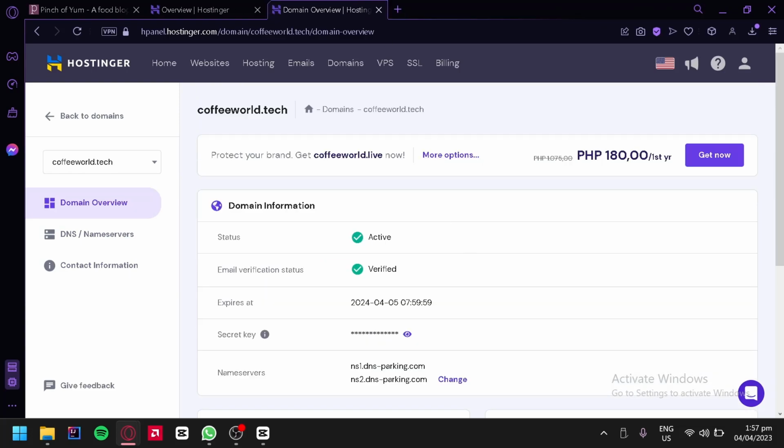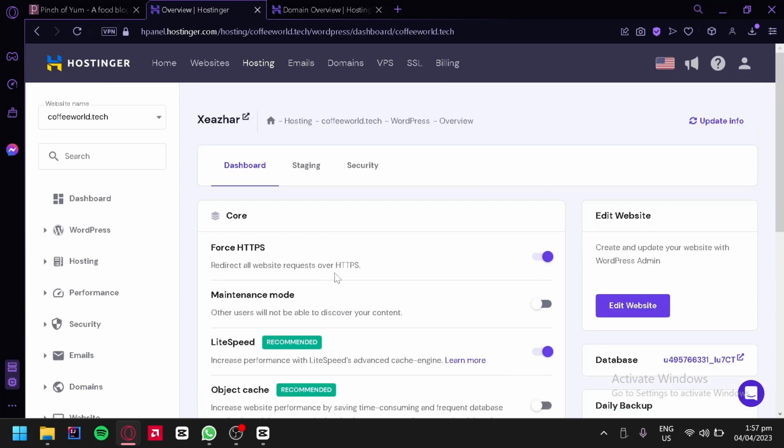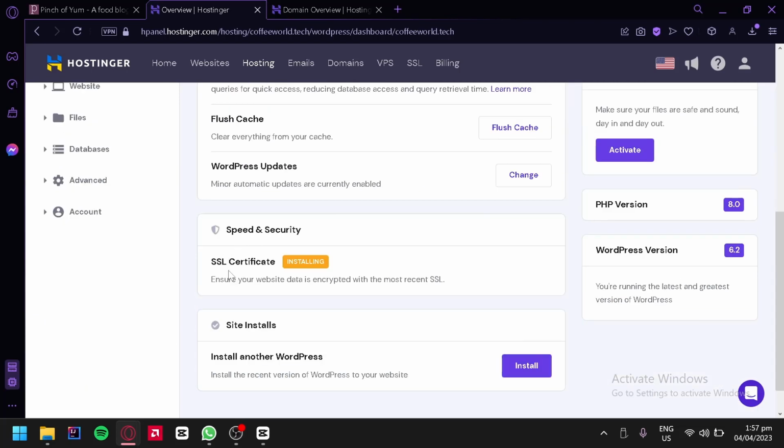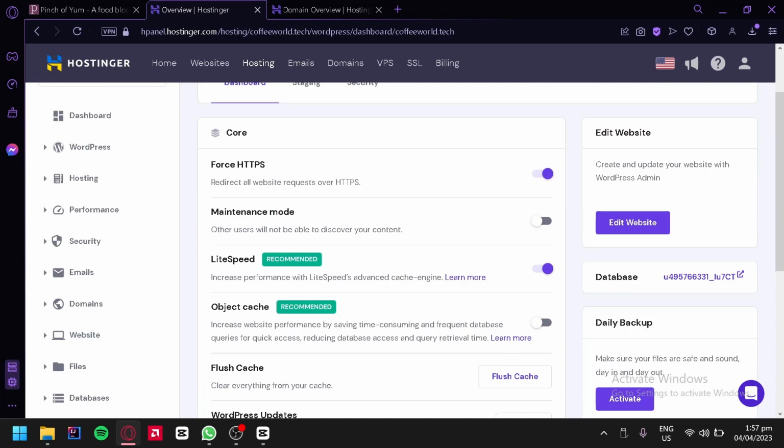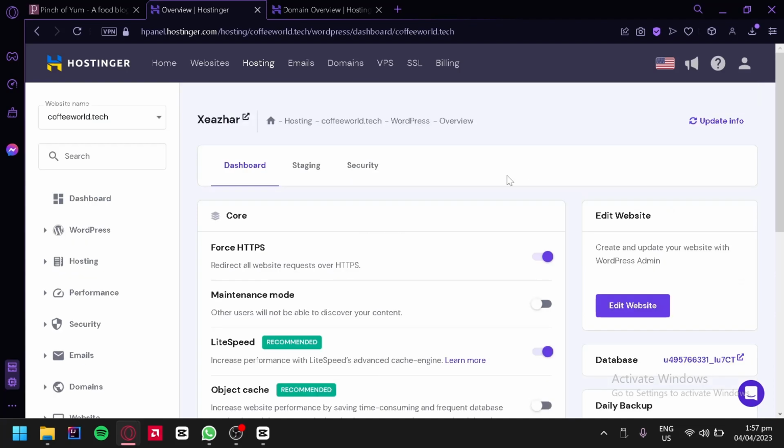Now we're going to go back to our overview over here. And the next thing we're going to make sure is our SSL certificate has finished installing and that we are able to enable this section over here, the force HTTPS. This should be enabled. And after making sure that all of those are finished, we can simply click on edit website.